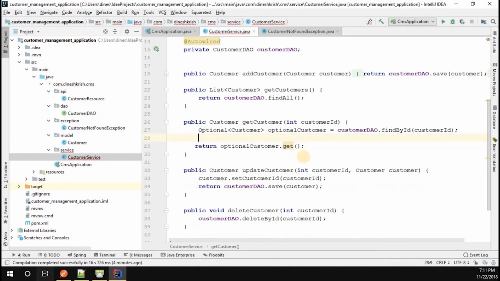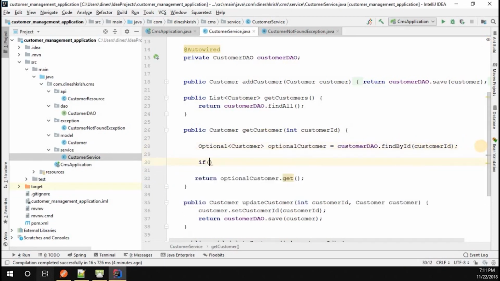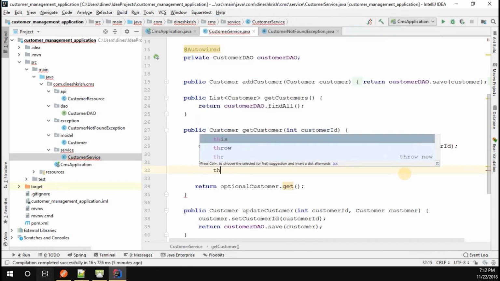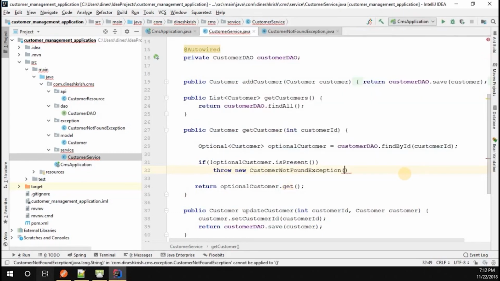So here what we're going to do, we are storing this information into this optional customer reference variable. Now if the optional customer is not present, I'm simply going to throw an exception such as customer not found exception by passing what, customer record is not available, right?